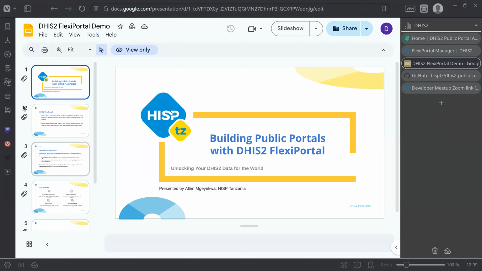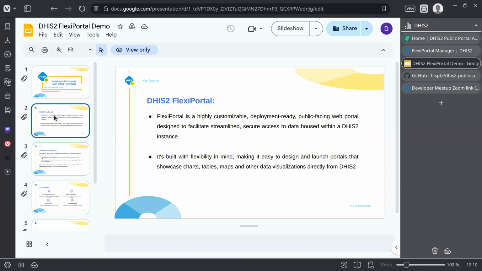Building public portals with DHIS2 FlexiPortal. Now, what is FlexiPortal? FlexiPortal is a customizable, deployment-ready, public-facing web app that's designed to give you secure access to DHIS2 data without the need for the user to log in. It was built with flexibility in mind, making it easy to design and launch portals that showcase your charts, maps, and other visualizations directly from your DHIS2 instance, but also to showcase other resources that you might have.